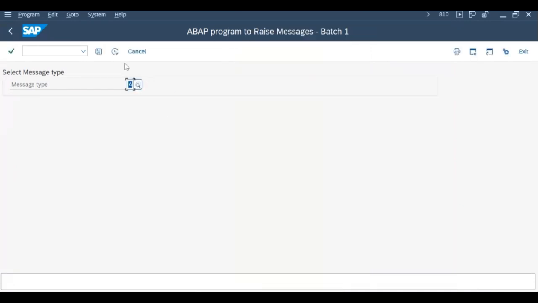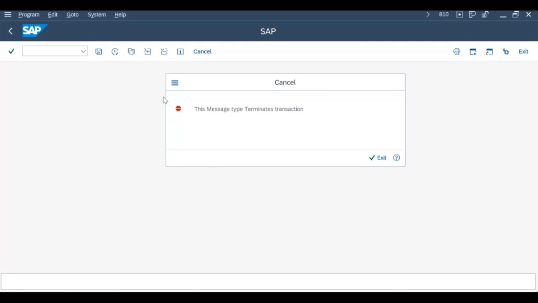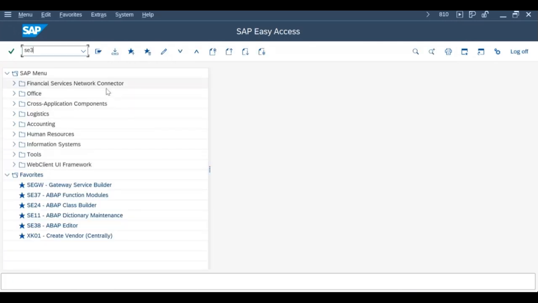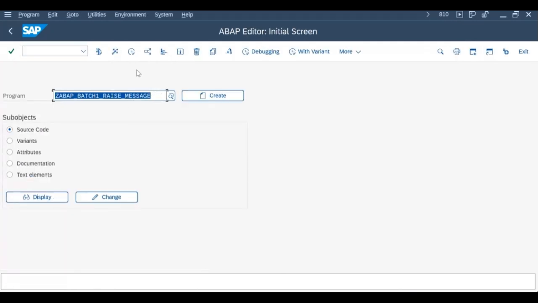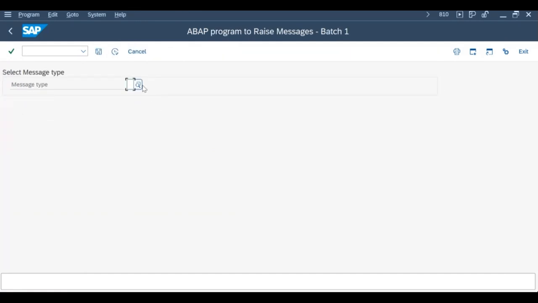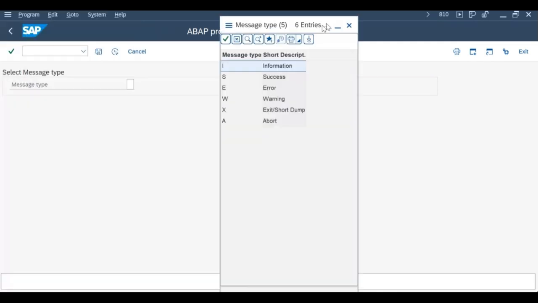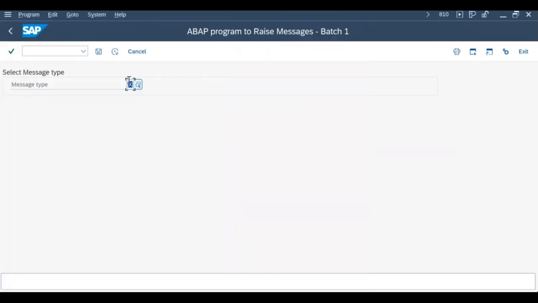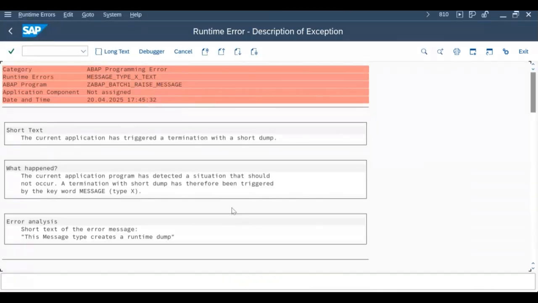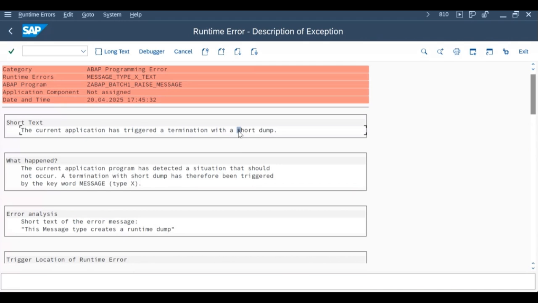Now similarly, when you go for abort, click on execute. Okay, we have already done this, right? Go for execute. We say exit. You see, this is like a dump. We call this, there is a runtime error occurred in the program, and this is what we call a short dump.